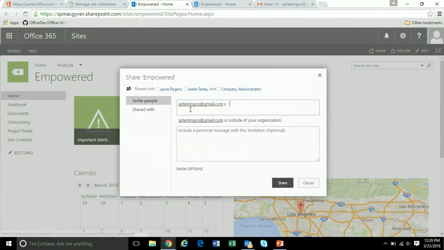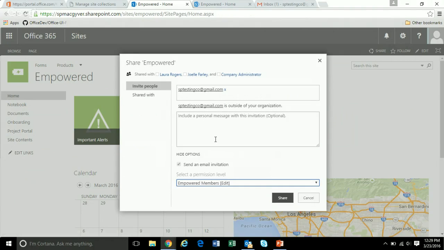So I'm going to do this sptestingco@gmail.com. It's just an email I made up for this. And it tells me here that sptestingco@gmail.com is outside of my organization. So you can clearly see here that you're obviously not adding somebody in your organization. And then from here, you can include a personal message.